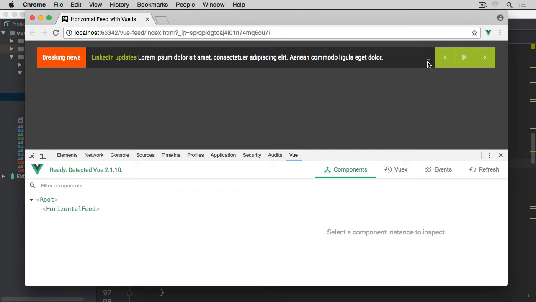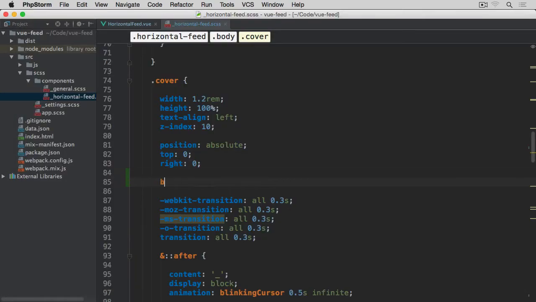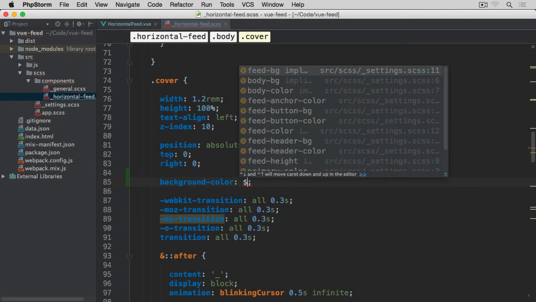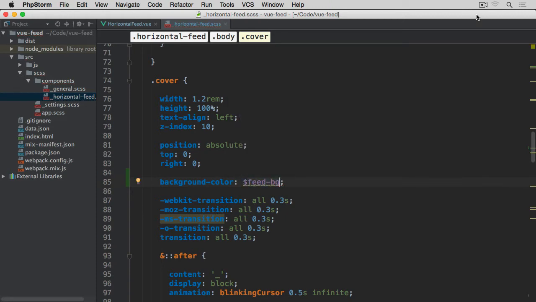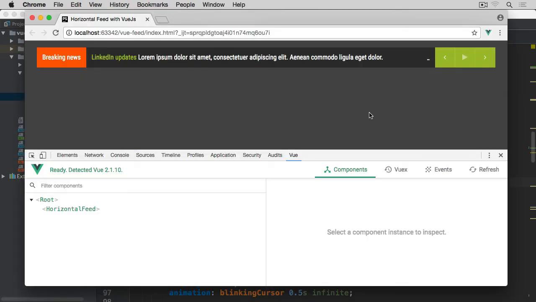Because we didn't apply any background color to this cover. That's why it goes there, the item swaps, but you can still see that the item swaps and nothing covers anything. Okay, so let's go back to the editor. For the cover, I'm going to apply background color, same as background of the feed, so it's going to be feed BG. Okay, if we now save it and compile everything again, and if we preview everything in browser, refresh the page, you can see now our cover covers the item, swaps it behind the scenes, and reveals the new one.